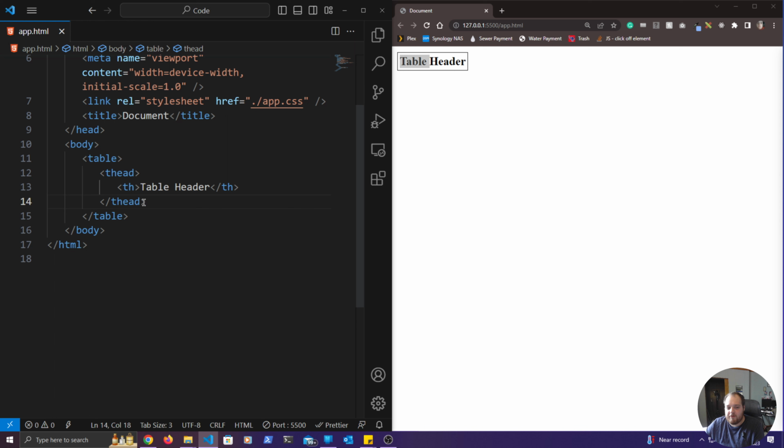So right after the table head closing tag, it's going to be right on the same level as the table head. We're going to say tbody, just like that. And that's going to be the outer portion of our table body. And we're going to need to create rows, and we're going to need to create data.